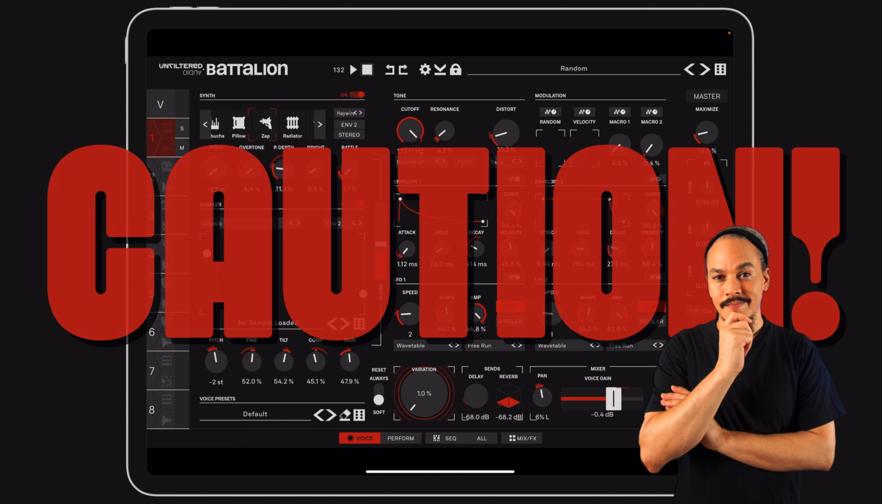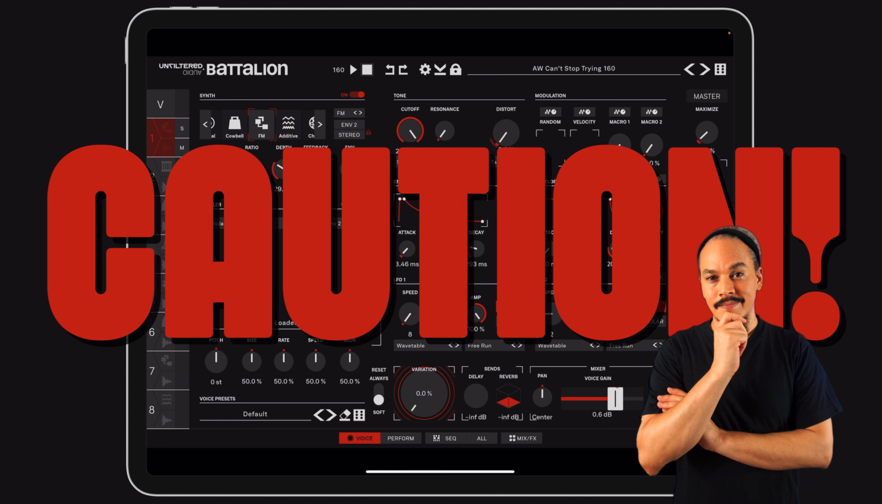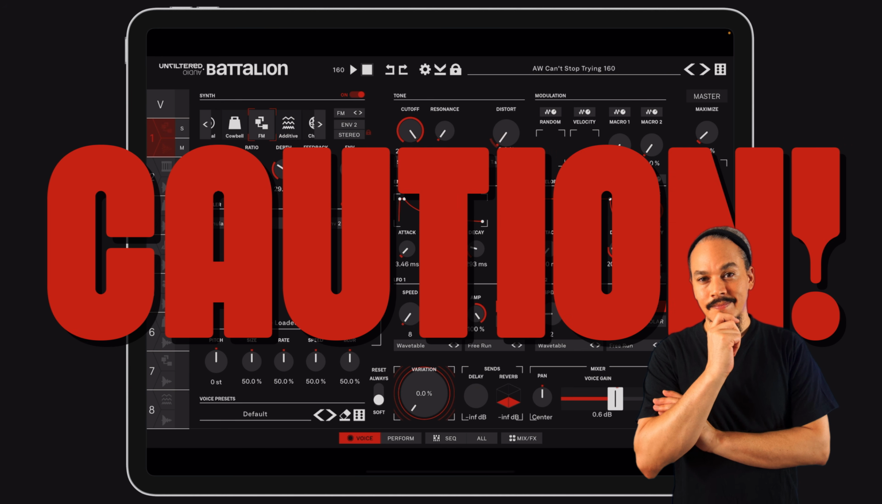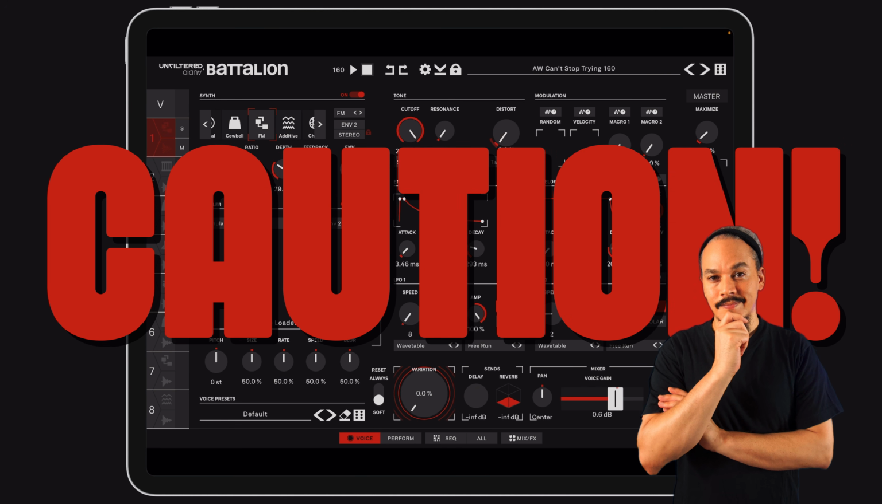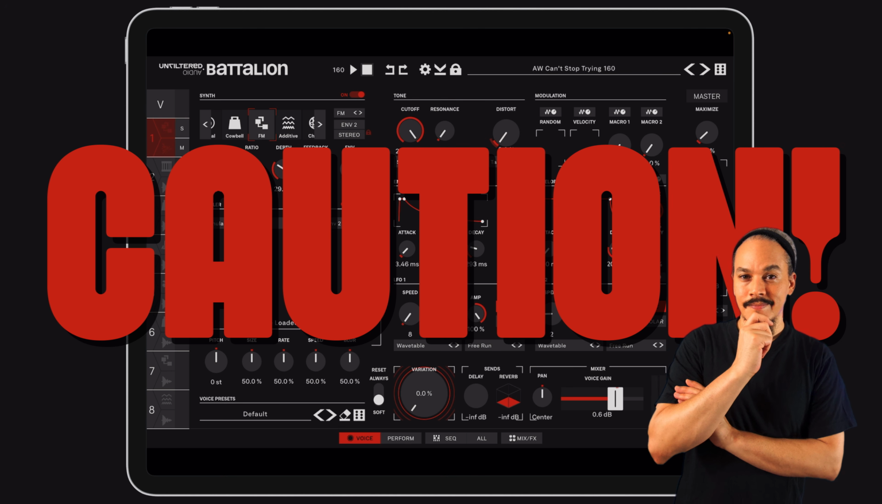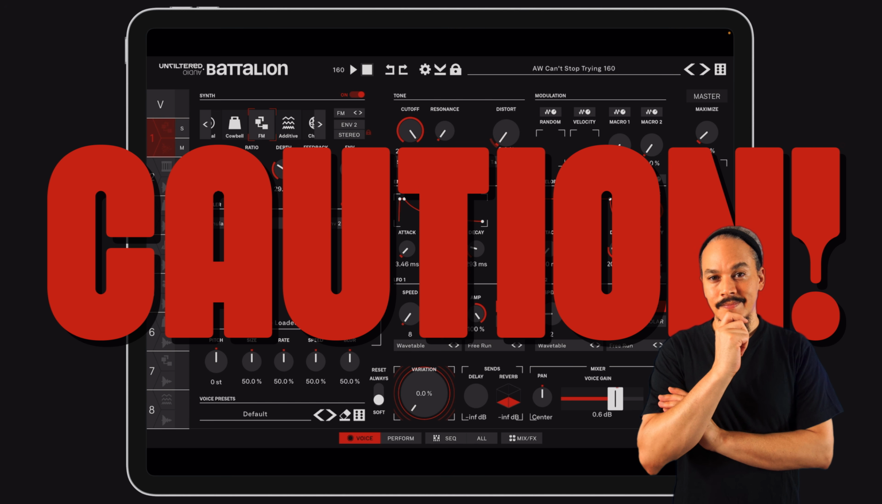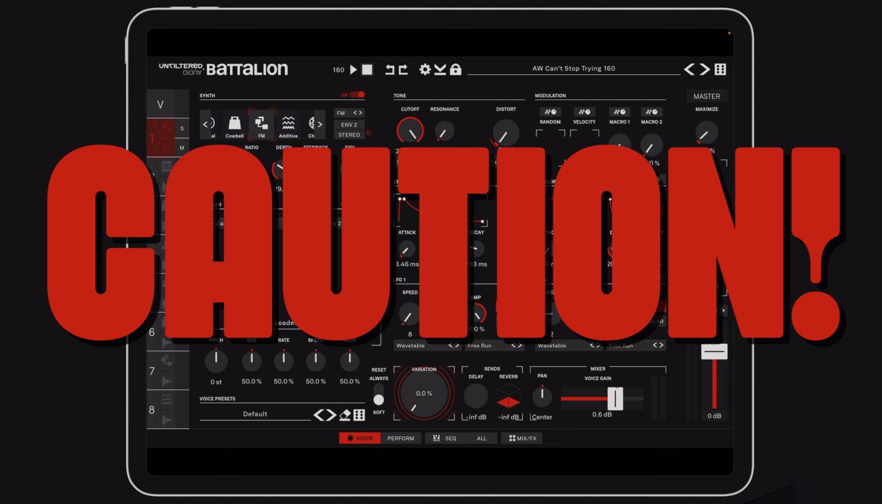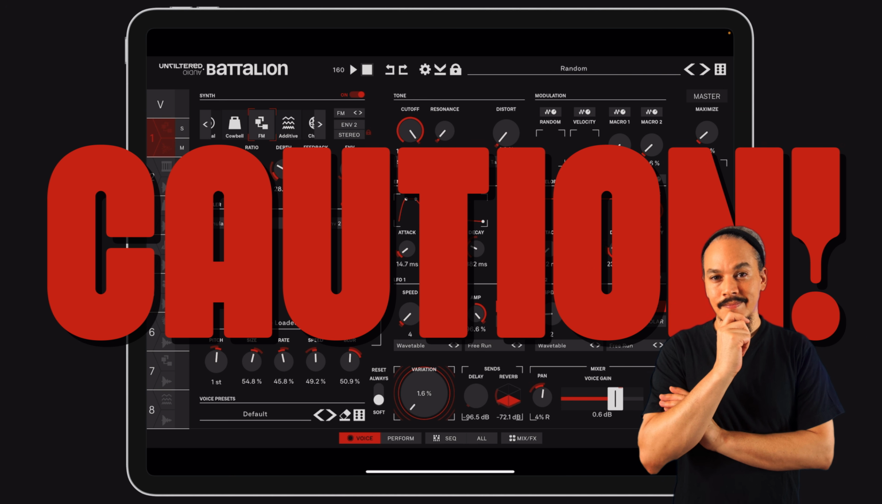Now, this is right now a little bit of an issue because you can accidentally switch to a new project, and Battalion doesn't have a system implemented for prompting you and asking you if you really want to do this. So I've lost work several times by just grabbing my iPad and accidentally hitting one of these buttons. We're talking hours upon hours of work here.